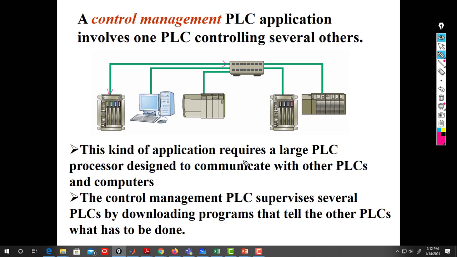This kind of application requires a large PLC, or we call it control management PLC. In general we call it control management PLC. It's a large PLC, with a large processor. Why should it have a large processor?